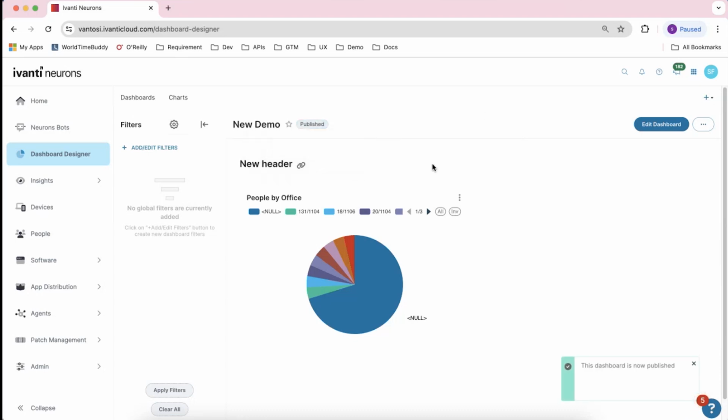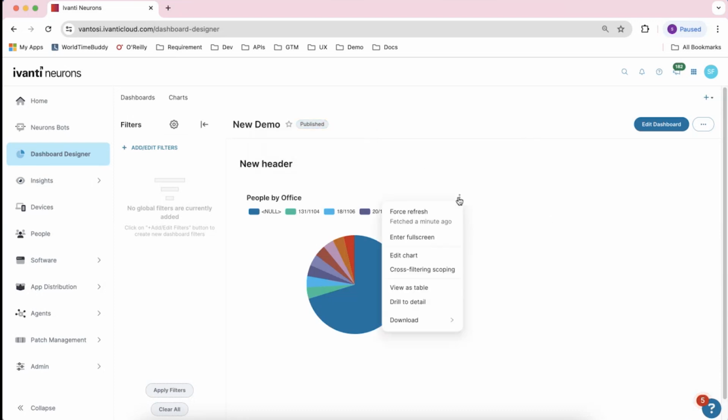The moment you click publish, that means everybody in your tenant with a real permission can see this. So this is a very good way, I would say, to share dashboarding with different members of your team. And that is at the dashboard level. And looking at the chart level, there is a lot of things you can do for the charts.